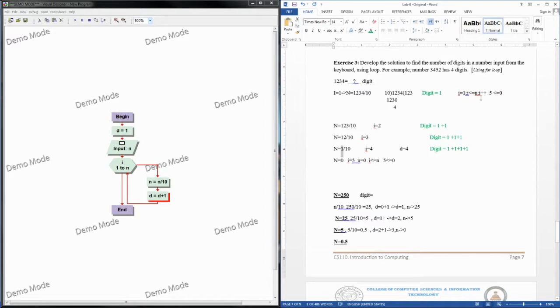So if we write a condition i is less than or equal to n and we want to continue the work, it will work fine. And when this condition becomes false, it means we have reached this point where i is more and n is less. So we stop. Now when we stop this, you see we already have the digit counter to hold all the 4 digits. So this is how we calculate the number of digits in a given number.